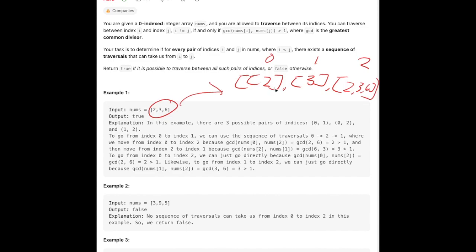And then how about we try to look at it the other way around? We'd want to know for each divisor, which indexes does it appear on? For example, 2 appears on index 0 and index 2, correct? Index 0 and index 2. And for 3, it appears on index 1 and index 2. And then for 6, because we don't have 4, we don't have 5, the next smallest number that we care about is 6. So for 6, it only appears on index 2.